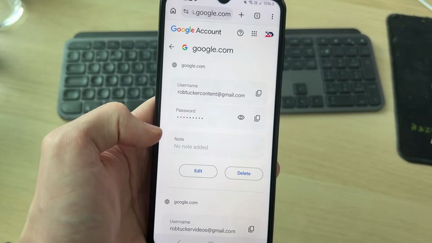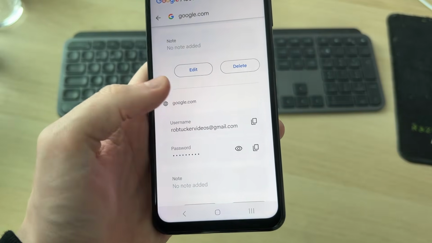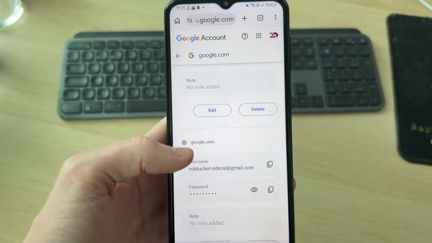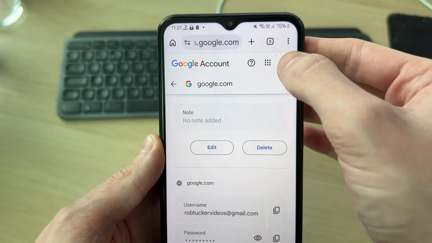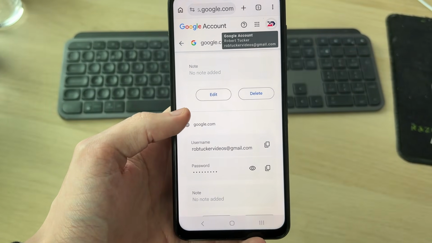And I'll then be able to see the saved details. So I can see it's actually got it saved here. I can press the I to the right to reveal it. Now, if you can't see it here, that's why it's worth checking the other Google accounts. You should switch and repeat that. And hopefully you're going to be able to check and see it.